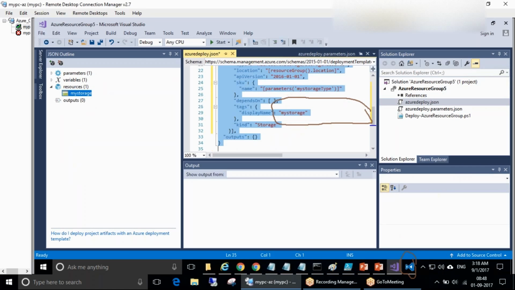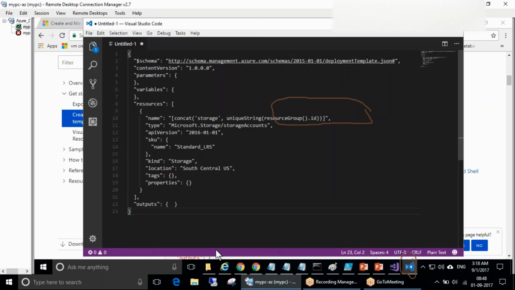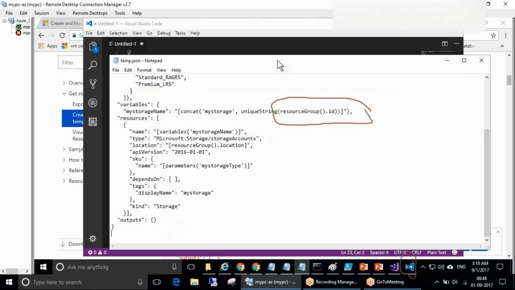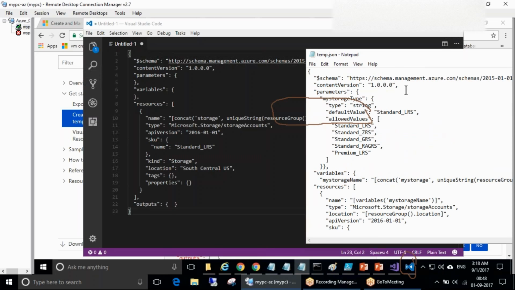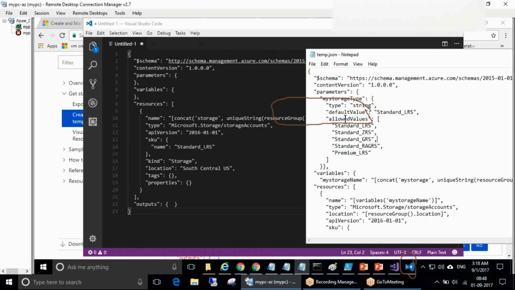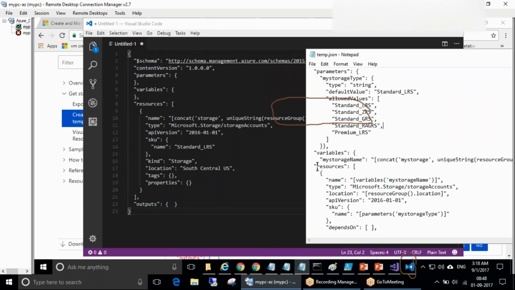So copy. I just wanted to compare. So what we have done. Here, if you look, the schema is there. The storage type, these are the extra things. These are the parameters that we got, and then the variables and the resources.